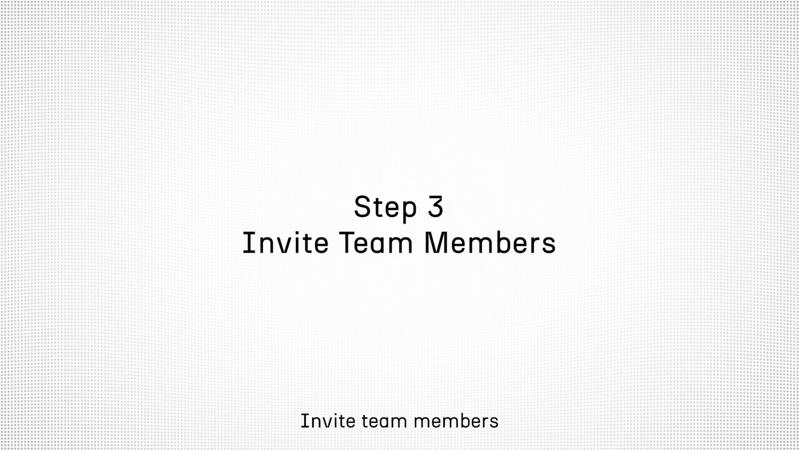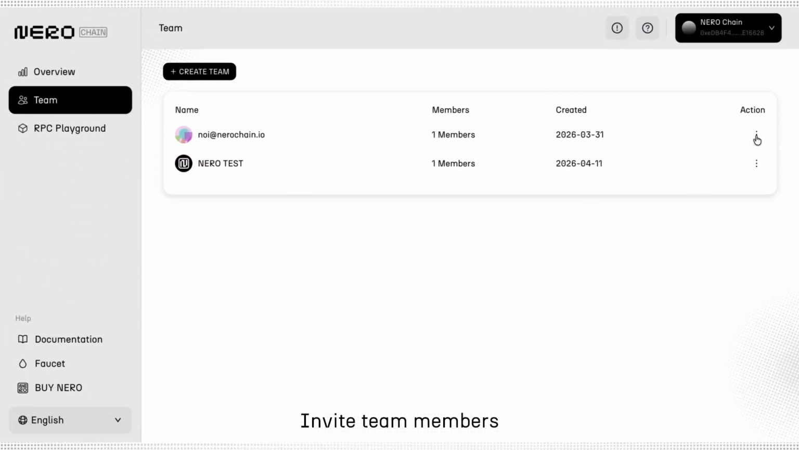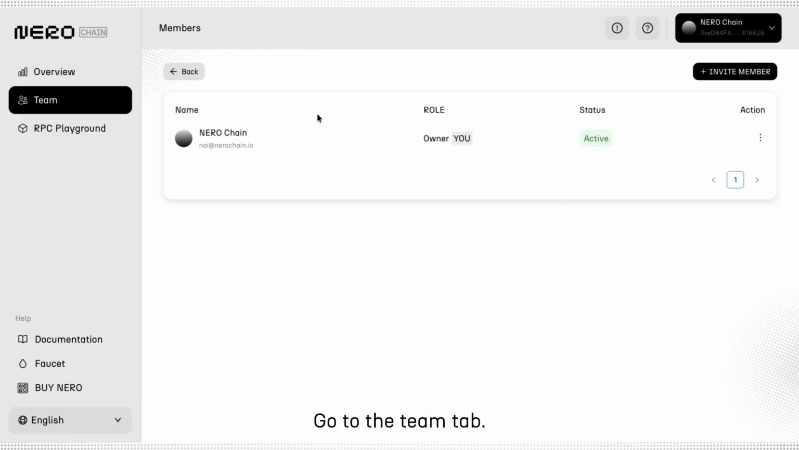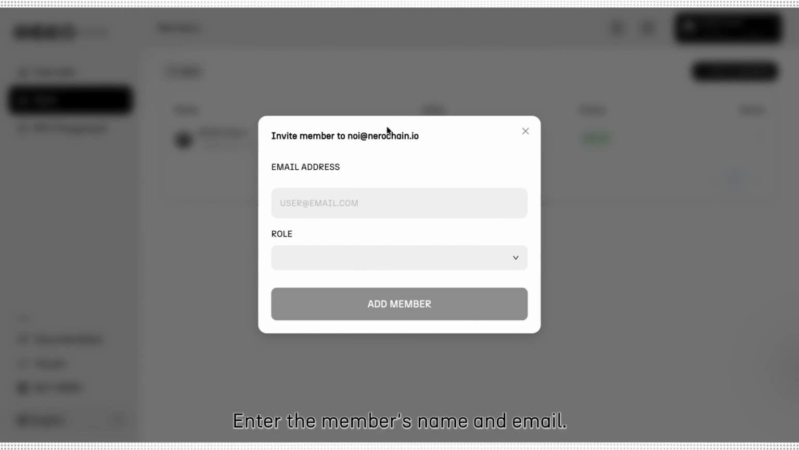Step 3. Invite team members. To invite, go to the Team tab, click Invite, enter the member's name and email.